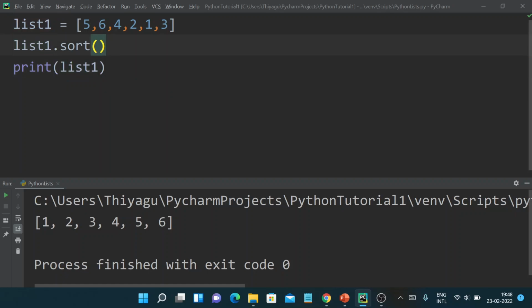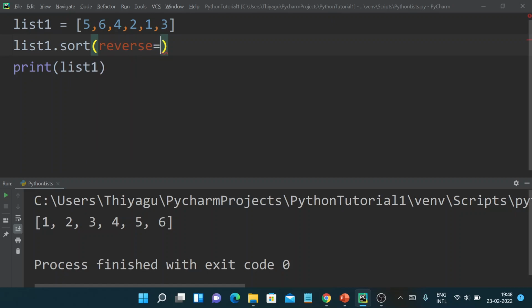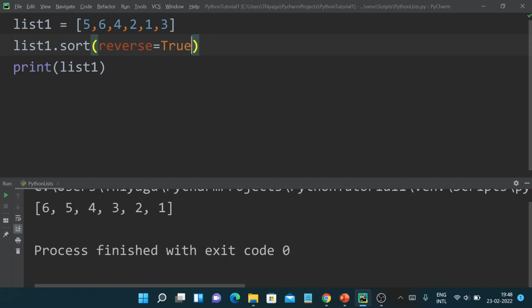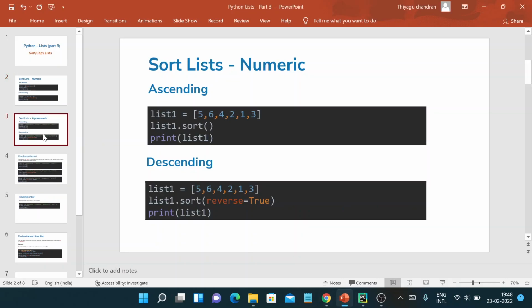Similarly, in case you want to arrange it in descending order, you can add a parameter called reverse equal to true, which will arrange the elements in descending order. So this is how you can sort a list which has numerical values in ascending or descending order. This is how we work with numeric values. So what if you have alphabets or alphanumerics? That's what we are going to cover next.